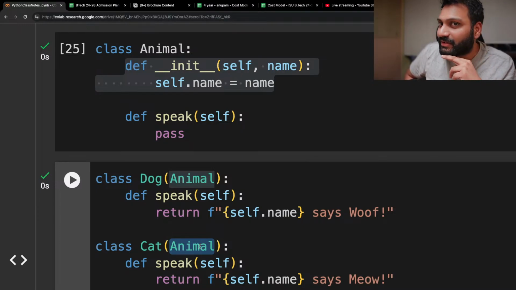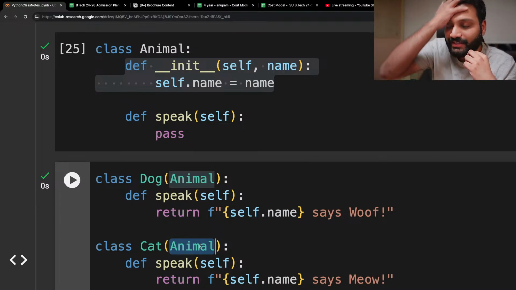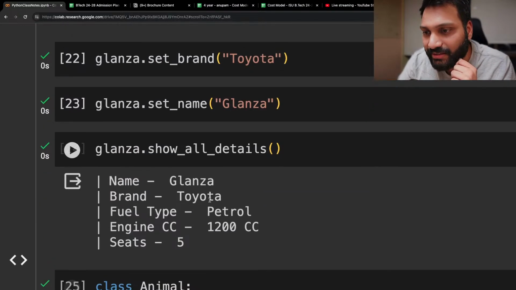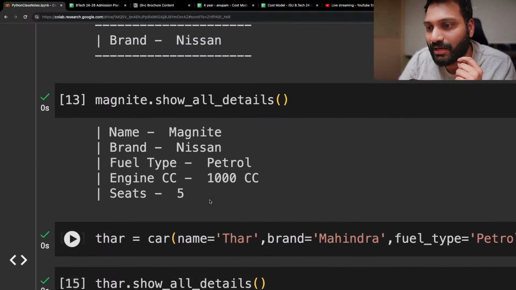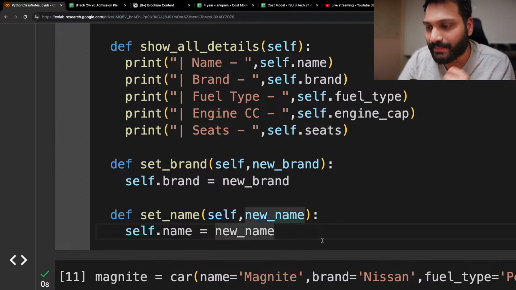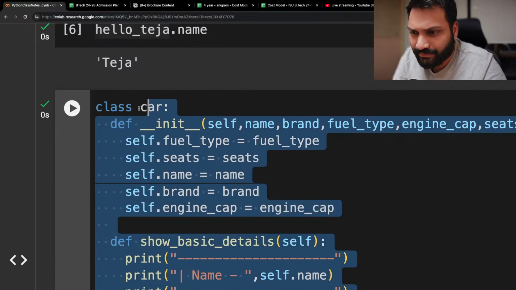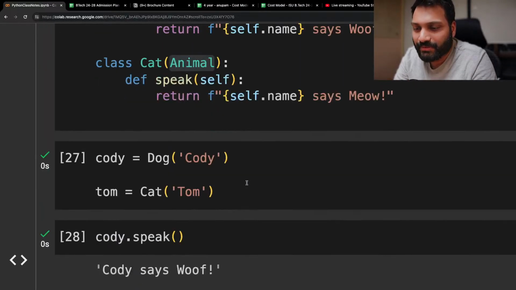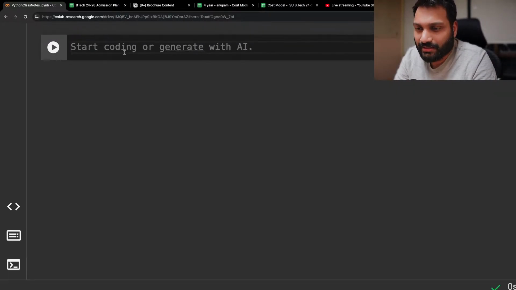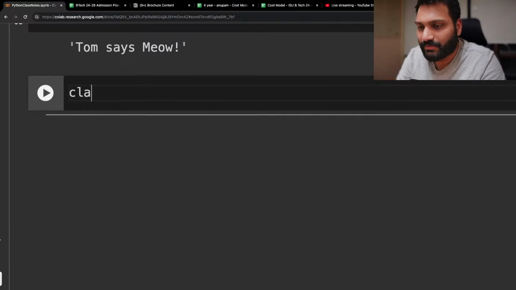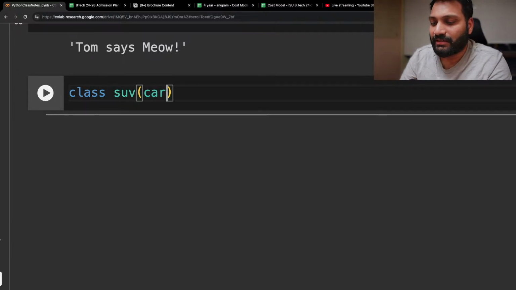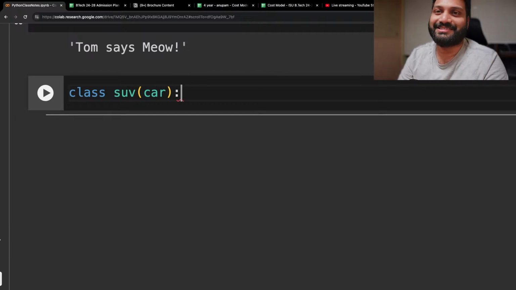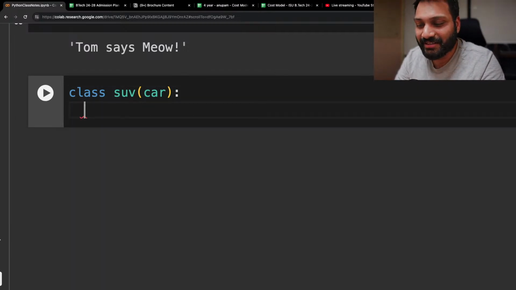Sorted? Every one of you clear? Now we have created a car class. Now if we create a class SUV that is inheriting the car class, we just do a few new things.